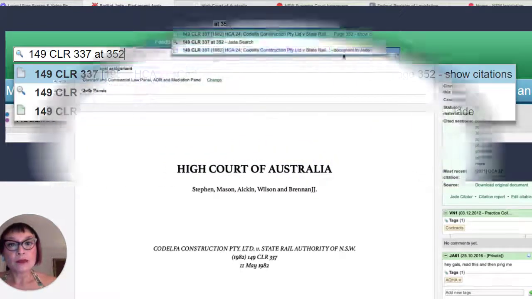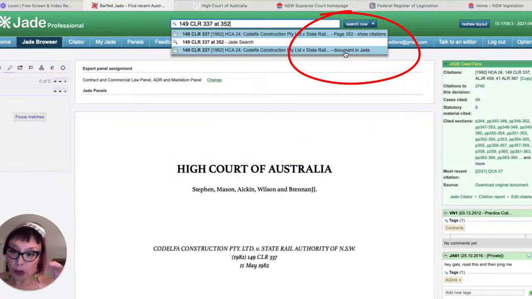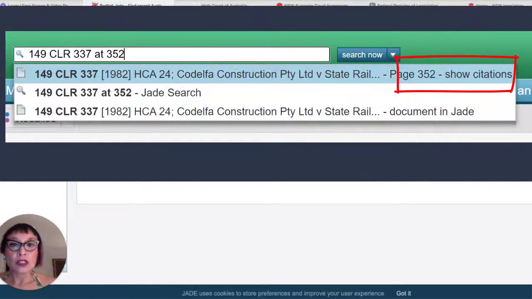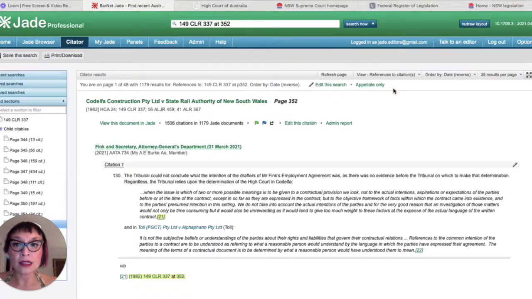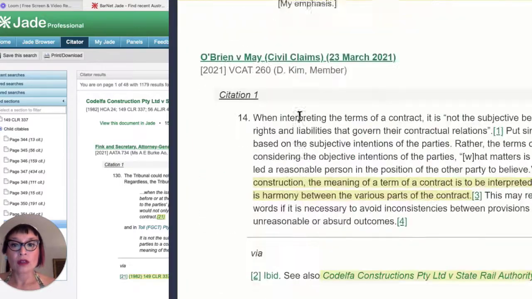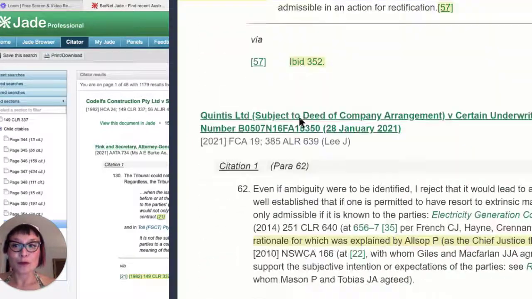Let's click on this. Now you can click on Document in Jade, which goes to the paragraph of judgment, or you can go to Show Citations, in which the clever algorithm here will actually show you all the cases since 1982 which have referred to paragraph 352.